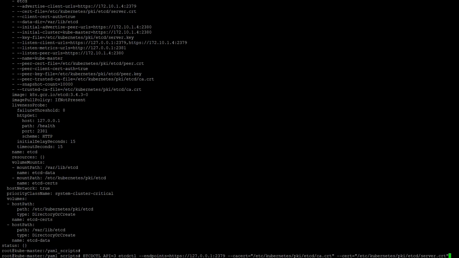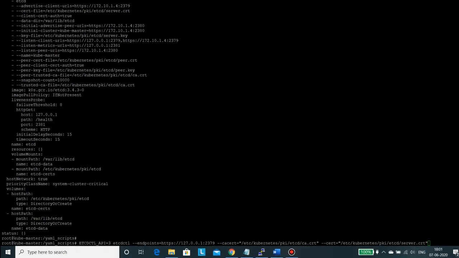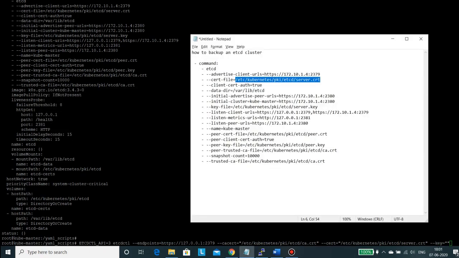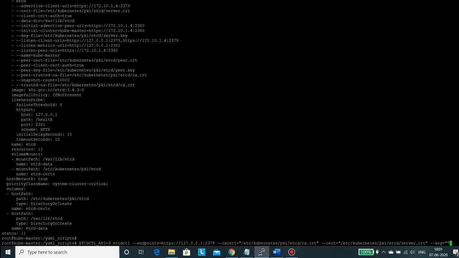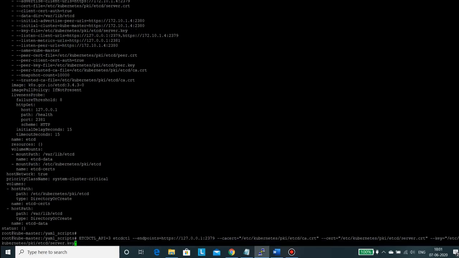And let me extend the video. Hyphen, then is your key. In the key we will put in this parameter. This is the key file. It's exactly the same name, but instead of cert it's key. And so here we are. These are the parameters that we require to take a backup.